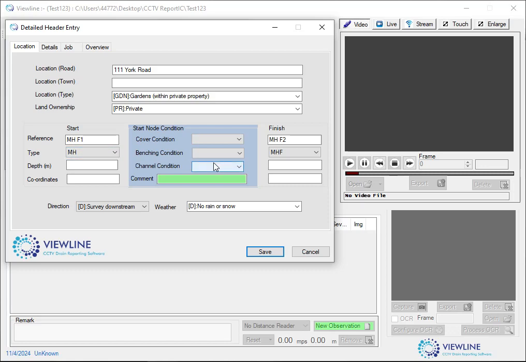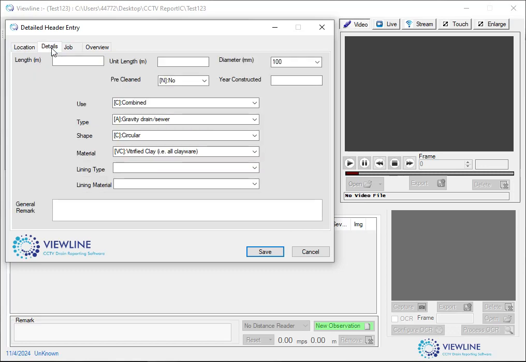You can also add the information concerning the actual start node. So you can add cover condition, good. Let's say the benching is good. Let's say the channel is poor. Yeah, and you can add comment if you wish. Weather, standard, no rain or snow. Other details, just click on tabs.